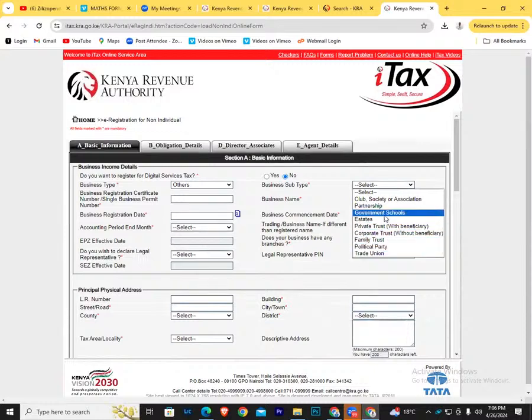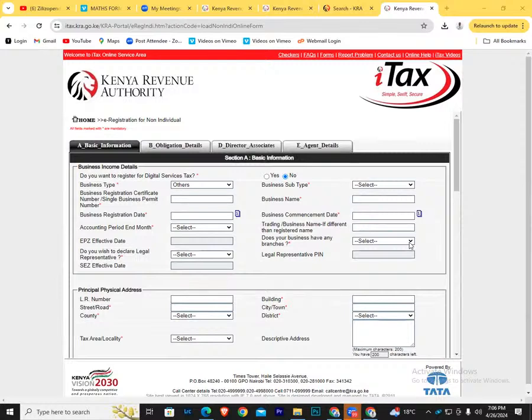Government schools have a KRA pin. They should have a KRA pin. Why? For pay purposes. Apart from that, for VAT. Or do you not know they pay VAT? Don't you know they pay VAT? Yes, they do. Yes, they pay VAT. We'll be able to learn about that.